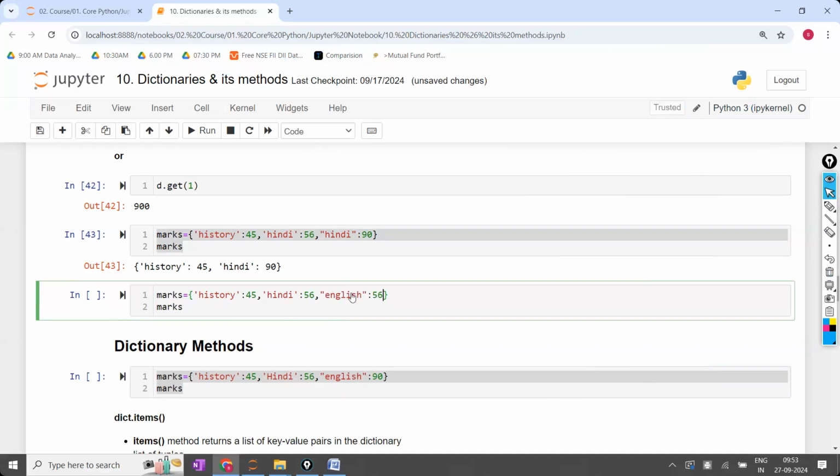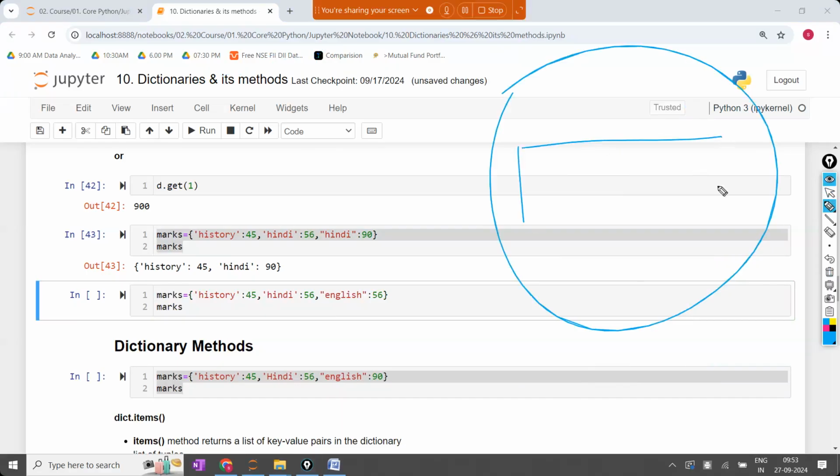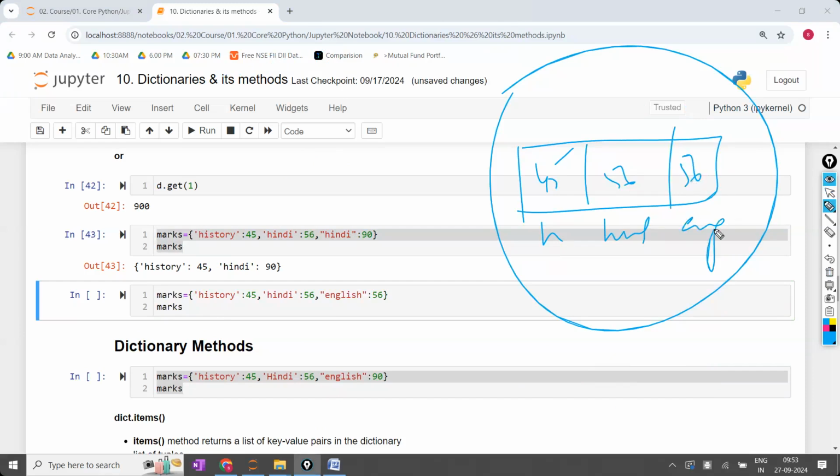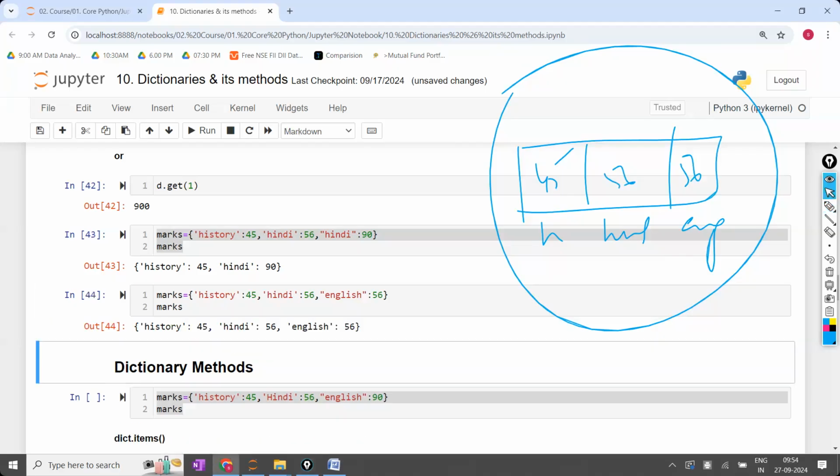Now values are duplicated, so you are going to get 45 with history, 56 with Hindi, and the same 56 with English. Right? Now, if values are duplicated, what is the problem? No problem, because marks of Hindi will give 56, marks of English also 56. This is absolutely not a problem. It is going to store 3 of them. So values can be duplicated. No restriction on the values.